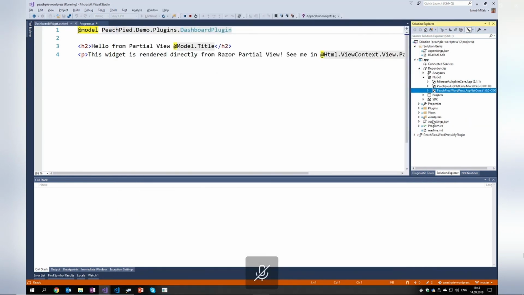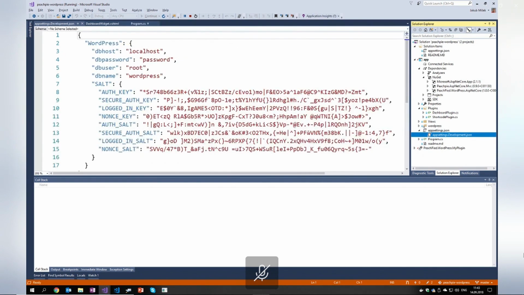Another cool feature is I can write various plugins and shortcodes and have these app settings different for development and for production, which is something again which is not in WordPress as it is in PHP.